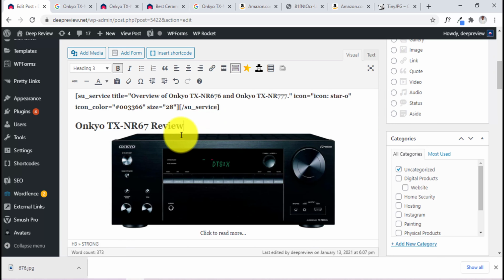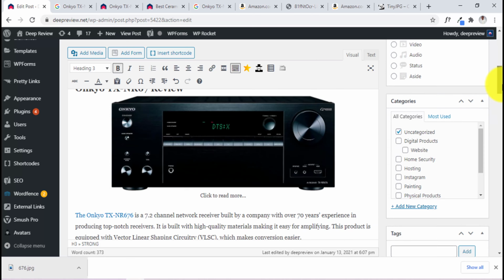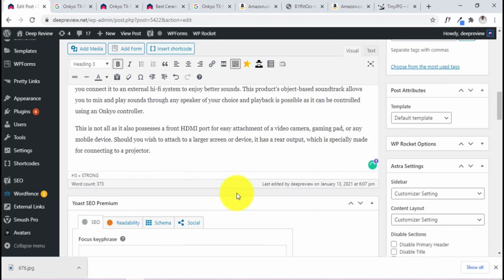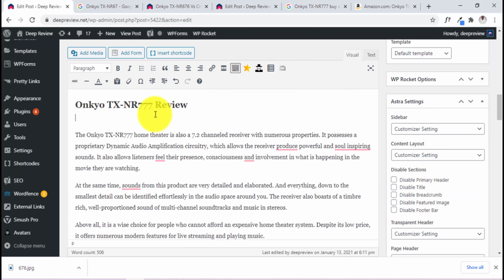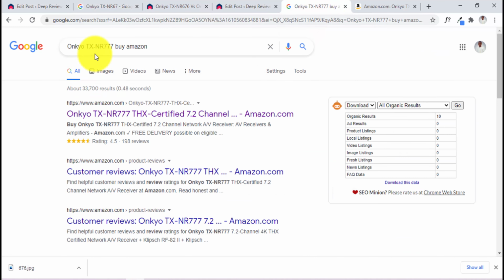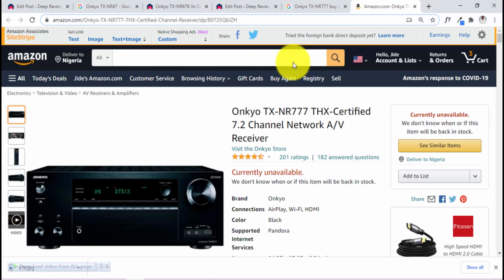Then we will apply the same thing for the next article, but I'm going to pause the video now and apply the same thing, and I'm going to show you something different in that part, so just stay tuned. This is what I've done so far. I added the post, I searched for the product on Google, put in "buy on Amazon," and I got the product link.